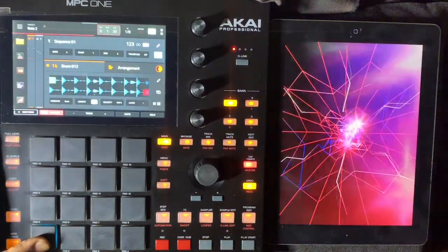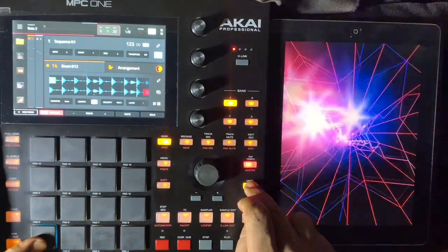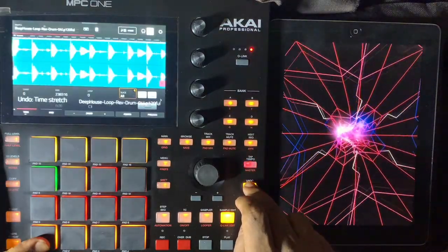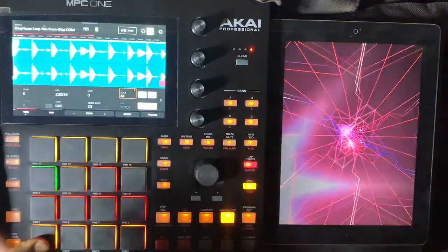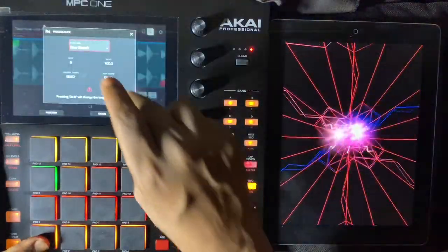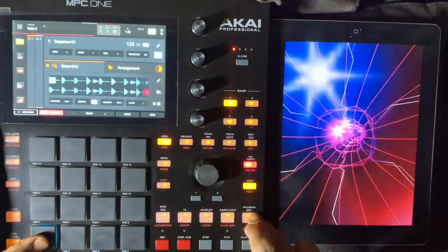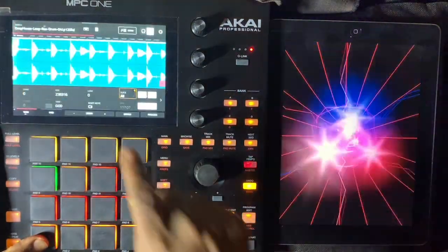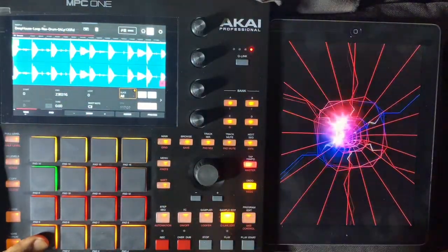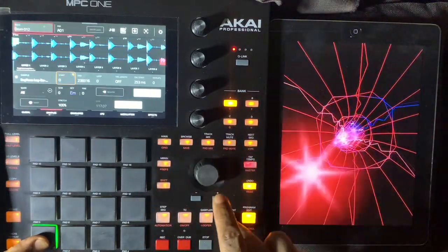Totally didn't work. Okay, so undo record events, undo set track player loop 1, undo time stretch. Okay, well at least it tells me, so that's a little encouraging. That's a nice fix. Okay, so now it says 120. That's what it shows. So I think the time stretch might be broken, but that's alright.